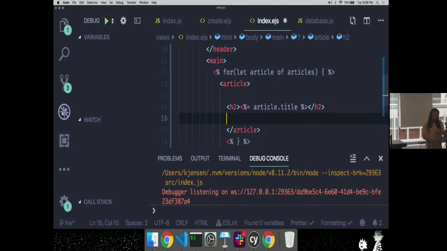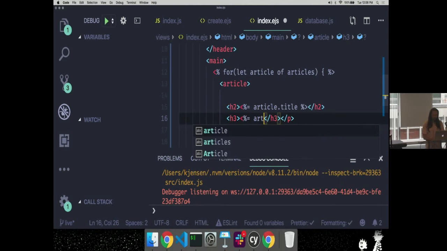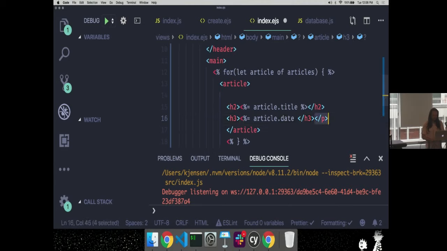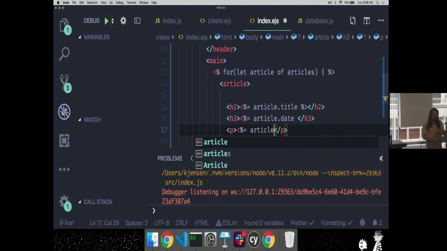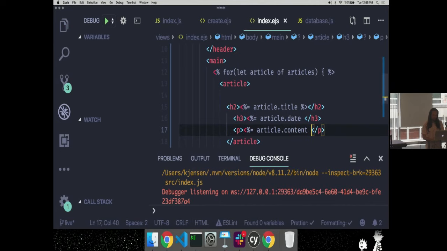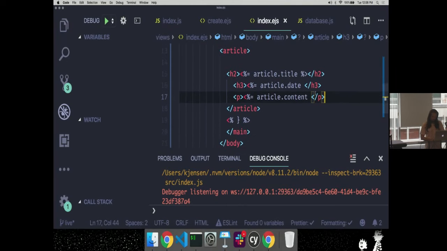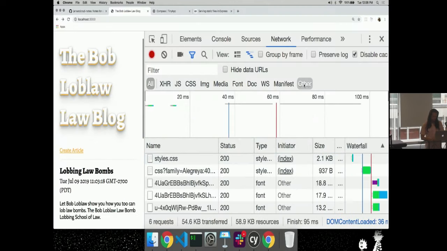And the article body is just going to be, actually I'll do an H3 for the article.date. And then I'll do a paragraph tag for article.content. Oops, matching closing tags for these ones over here. All right.